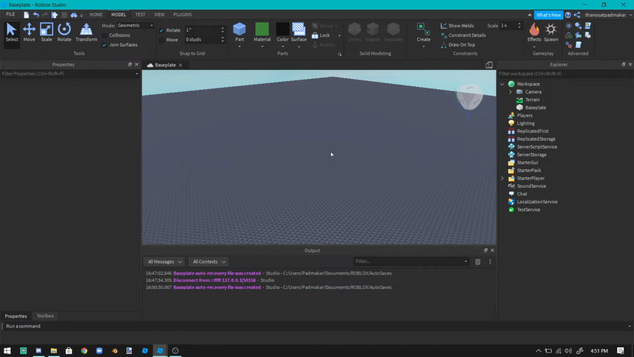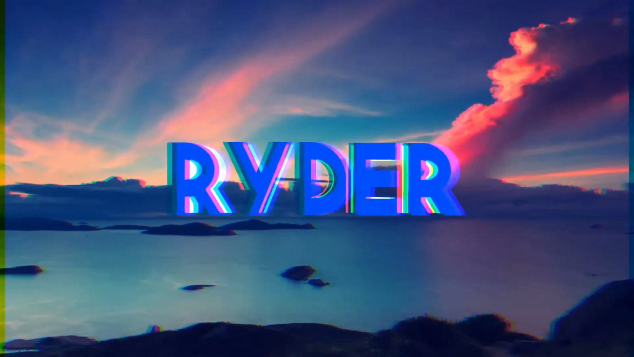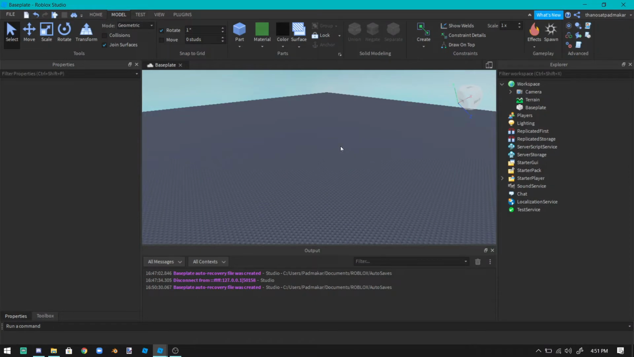In this tutorial, I'll show you guys how to make an E2 interact system. So without any further ado, let's begin the tutorial. Today, with the help of the E2 interact system, we are going to print hello. So whenever the player interacts with the E2 interact system, Roblox Studio will print hello inside the output tab.